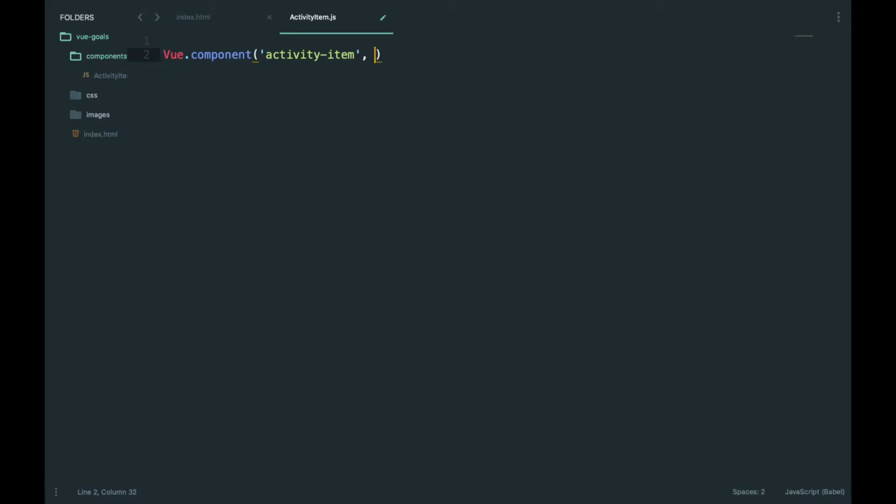Okay, and the next value will be an object. Let's specify here the object, and first I will specify props, and I will talk about props in a second. For now this will be an empty array. And a second value will be template. So template like this, and let's write backticks. Okay, perfect. So this is the component activity item.